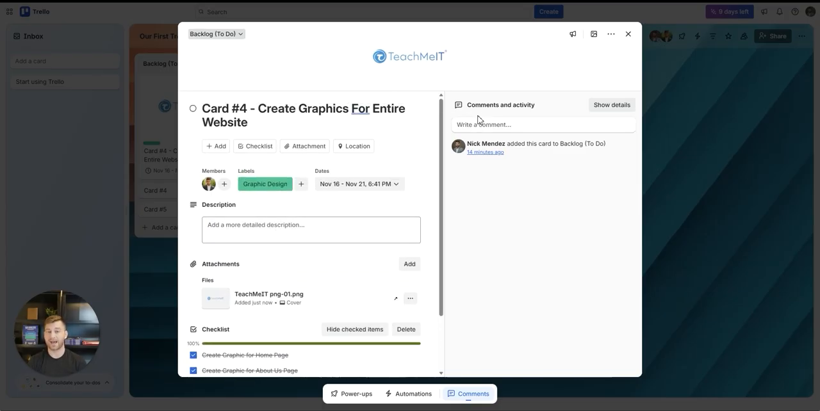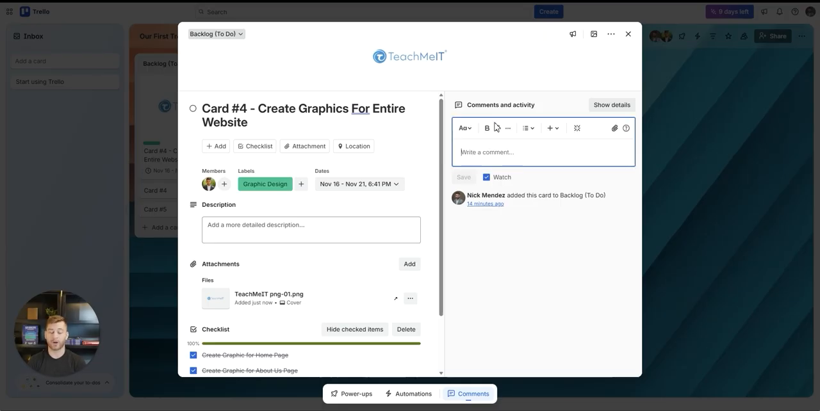And now I'm going to show you how to add comments. So here on the right-hand side of our task or a card, we can go ahead and add a comment, or we can @ someone. So I could add a basic comment like starting work on this task now, and then clicking save.